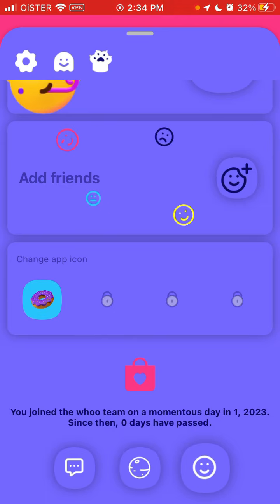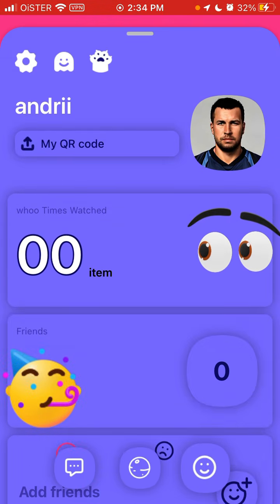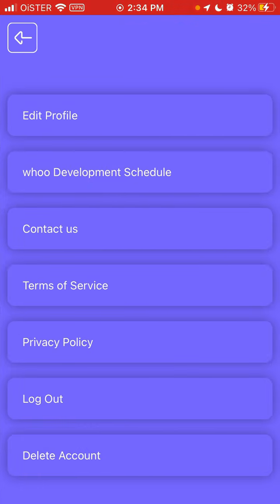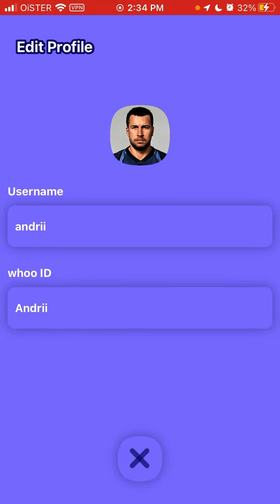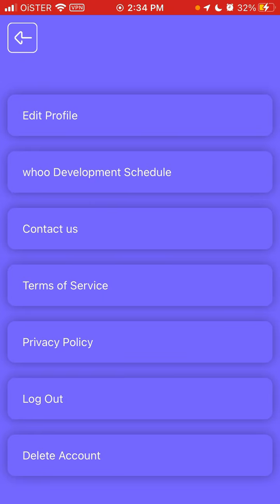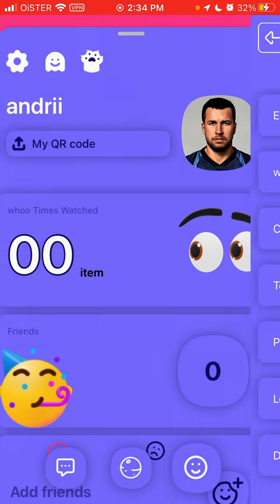You can change the app icon, but I guess it will be coming in an upgrade version or in just later releases. And then you have your settings where you can edit your profile, you can change your username, you can see the whoo development schedule, you can contact us, you can tap delete account and all of that. So yeah, that's basically the idea.